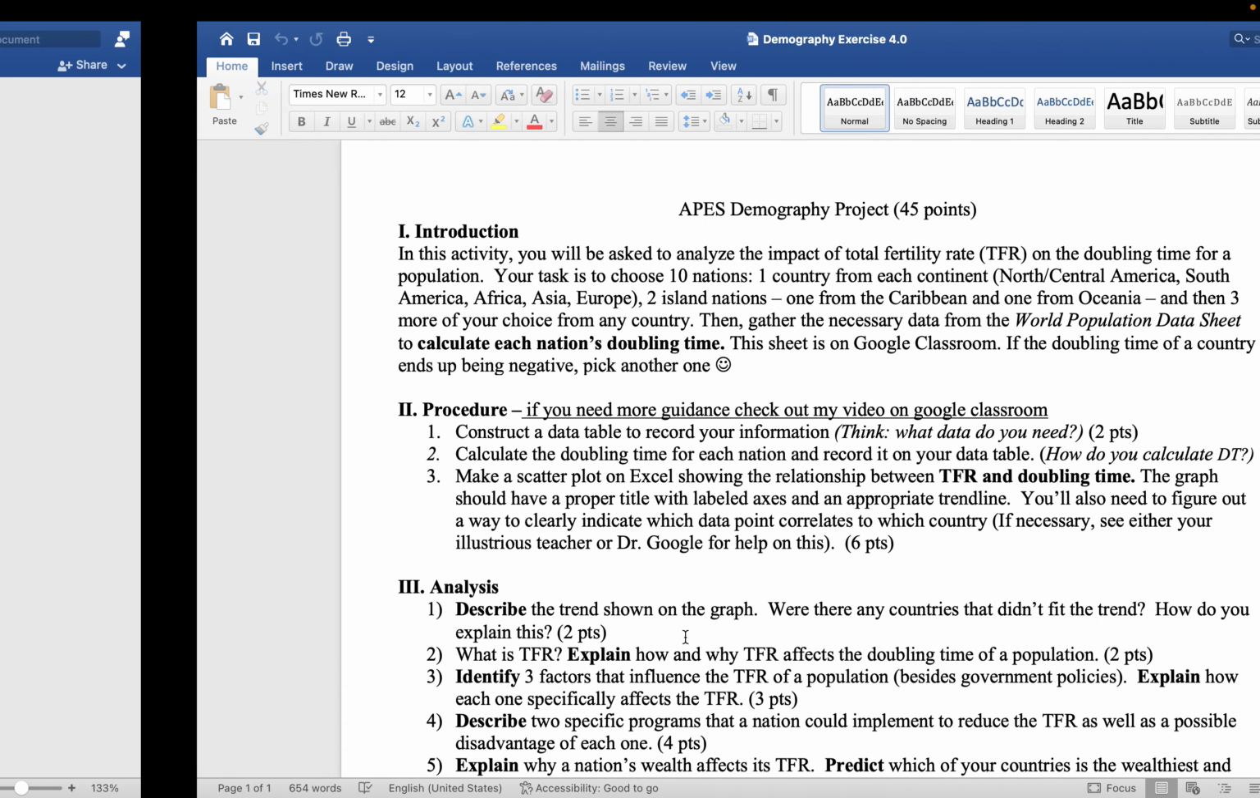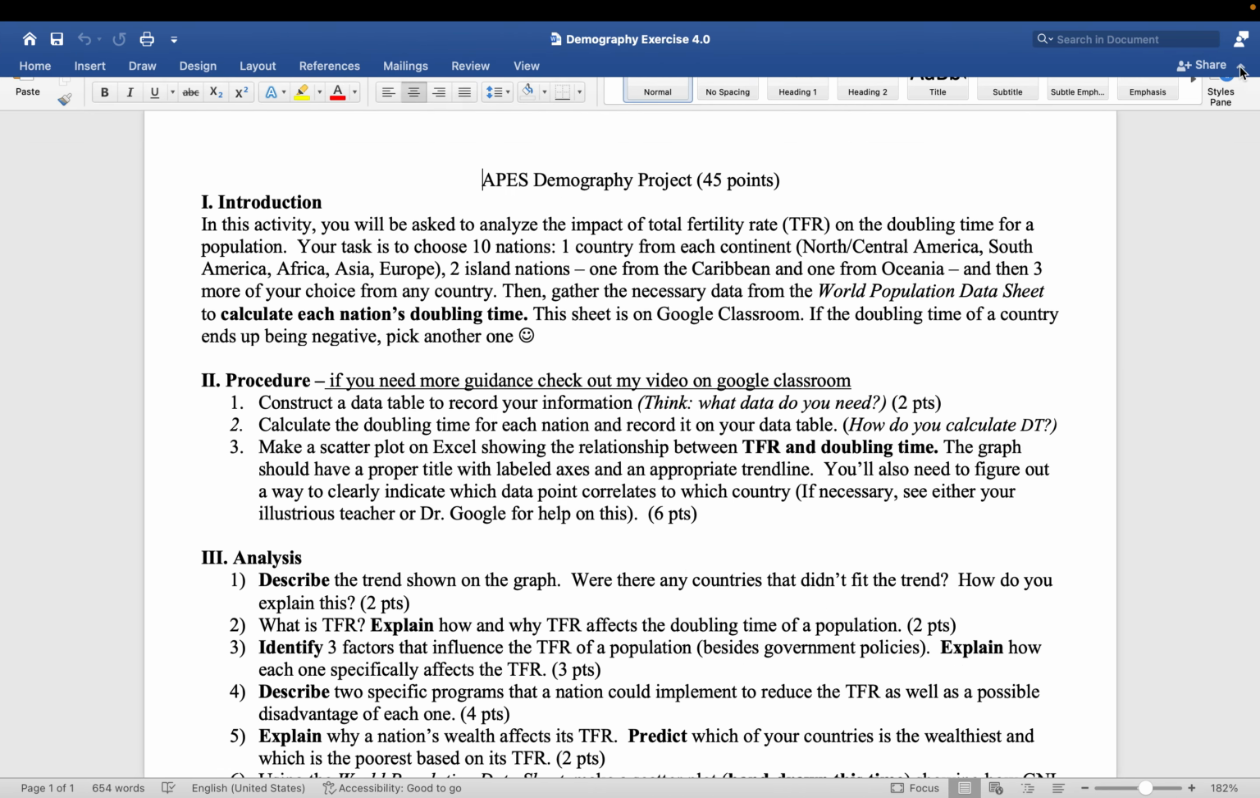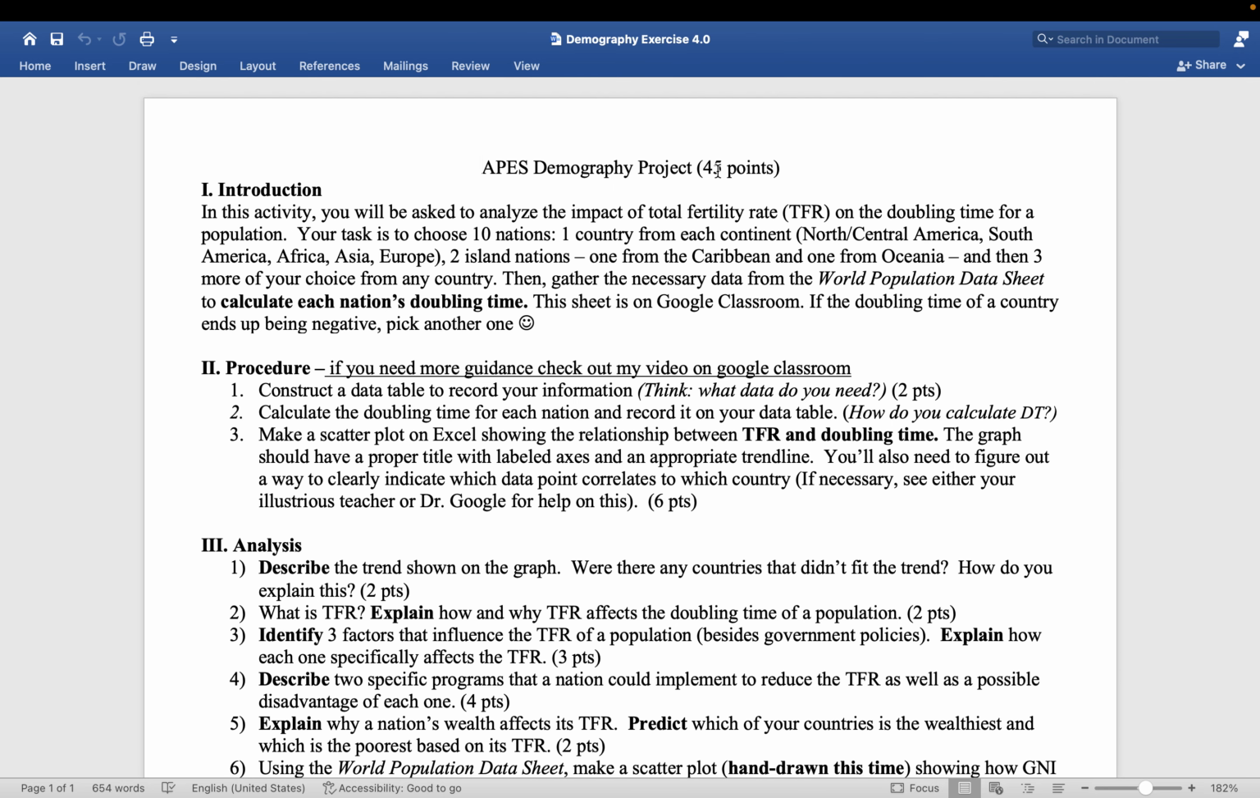On the back of this sheet is the Demography Project handout. This is worth 45 points, so it's basically a test. And the goal of this is to look at the impact of TFR, the total fertility rate, the average number of babies per woman, and what impact that has on the doubling time for a population. So you're going to pick 10 countries and you're going to do this analysis.